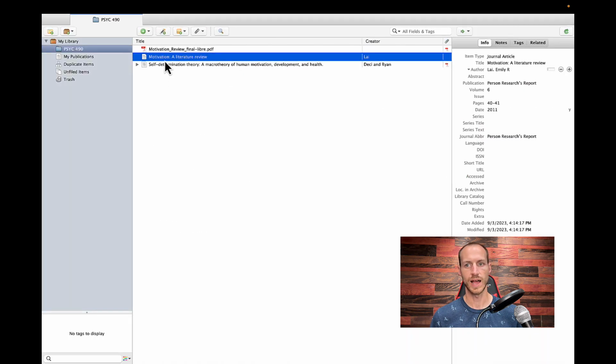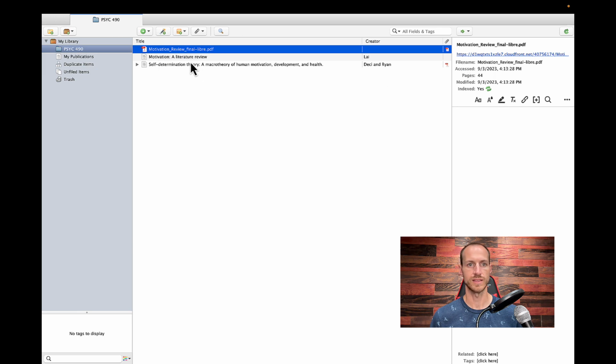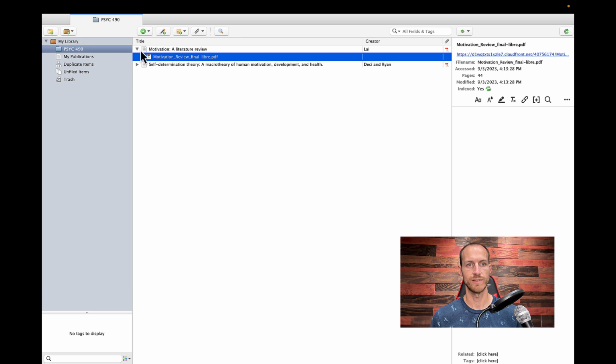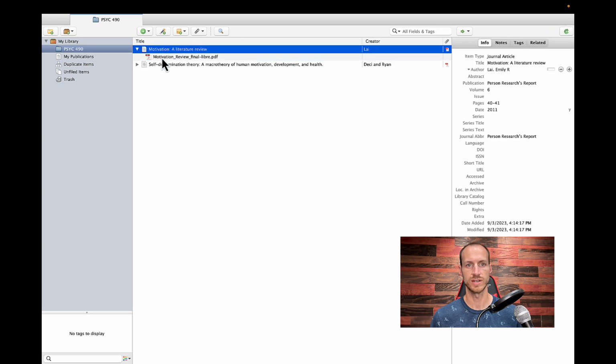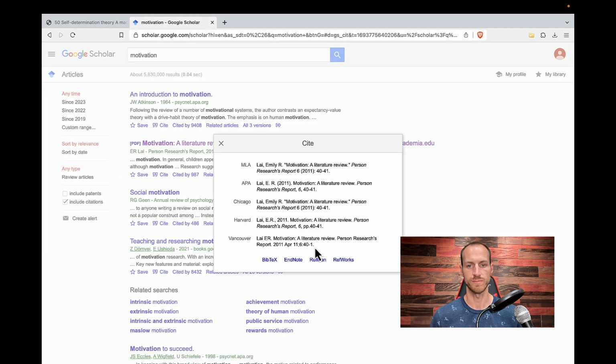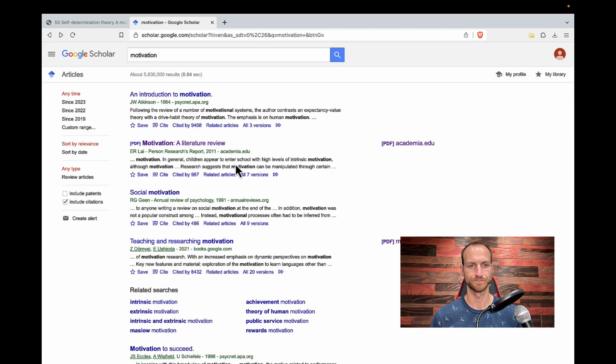So now I have the citation information and I have the PDF, but they're not together. All I got to do is just drag that over, and now I have a parent item with the citation information, and I have the PDF right there. So now I have added both of those citations. And of course, if you do have the ISSN or DOI, you can still add that, but it pulls in a lot of the information just by doing the RefMan export.